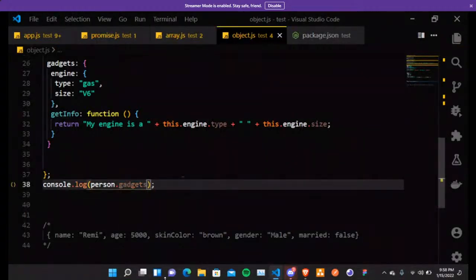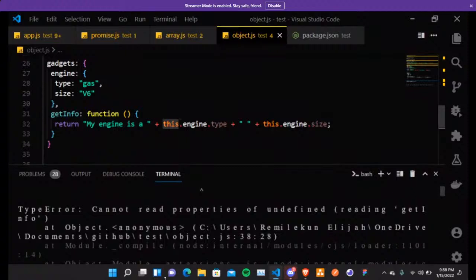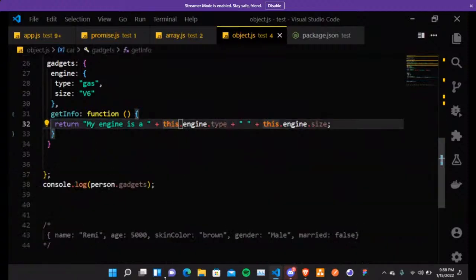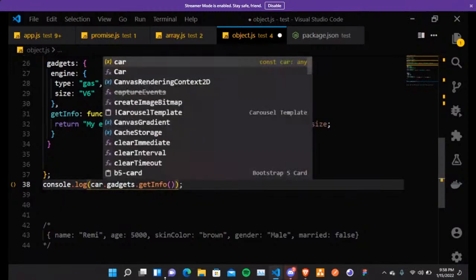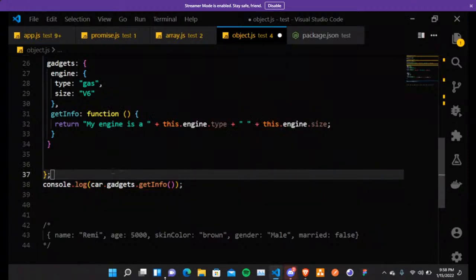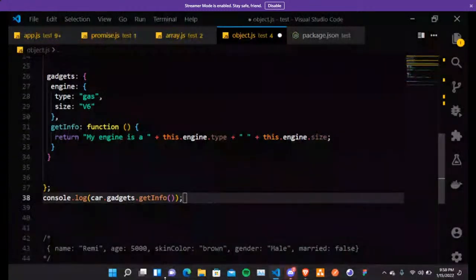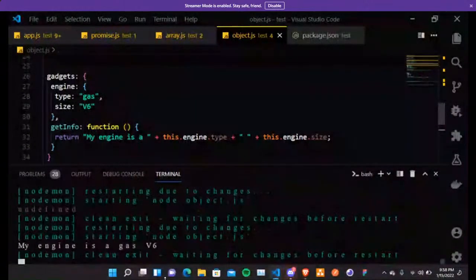So let's log person dot. Oh, forgive me. It's car, not person. I've actually forgotten, it's supposed to be car. Okay, the object car. If I hit Control S and check the console, we have what we needed here. My engine is a gas V8.